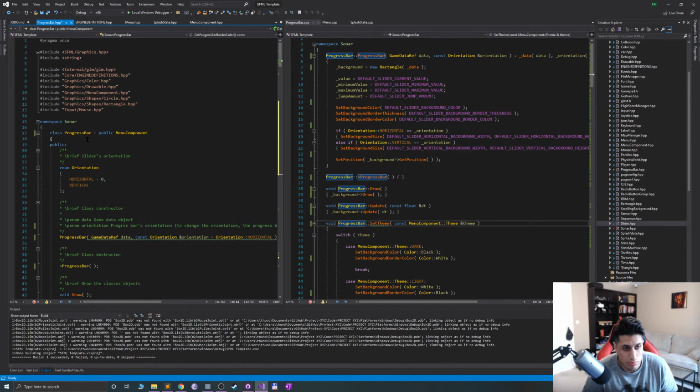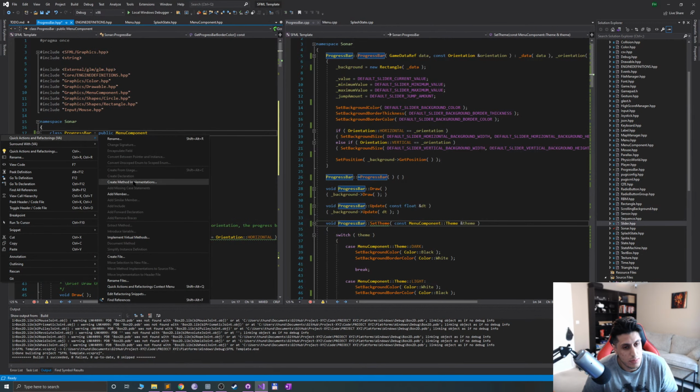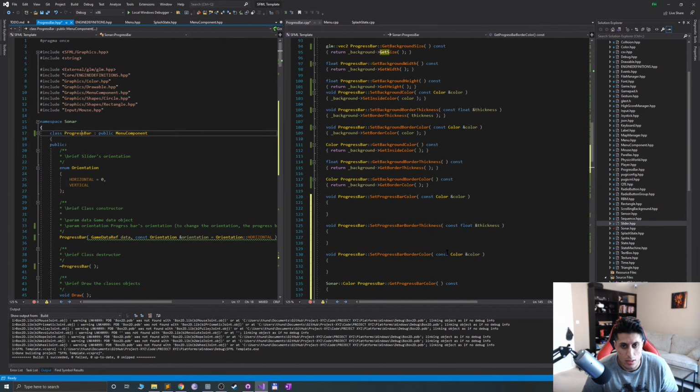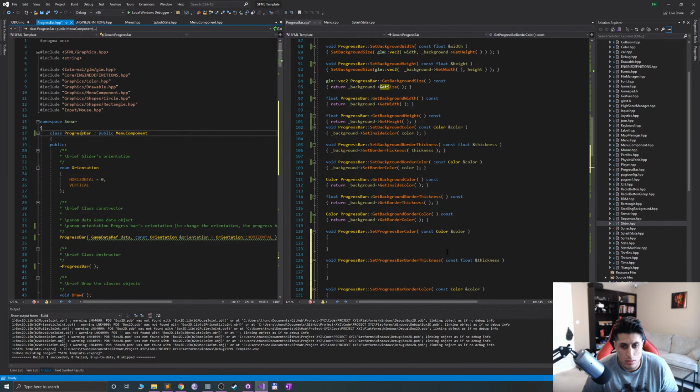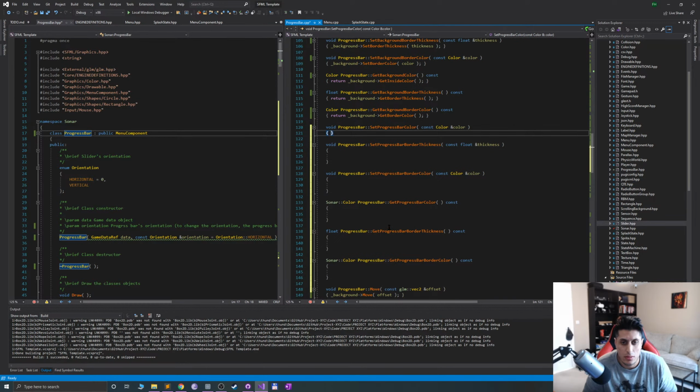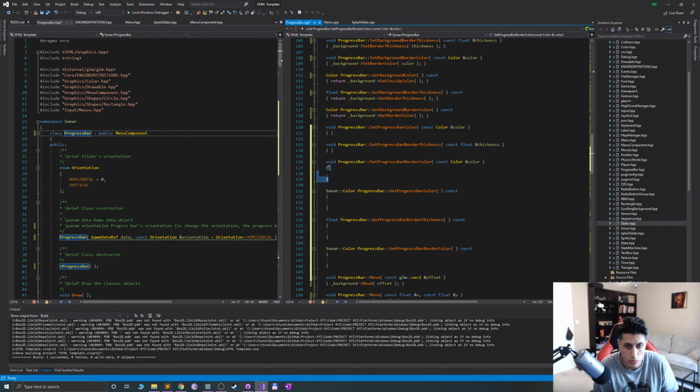Now let's do a simple implementation of these. Create method implementation, blah blah blah, and honestly, they're usually pretty simple. These are. What we'll do is copy and paste all of these like so.